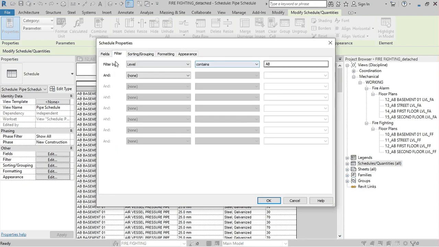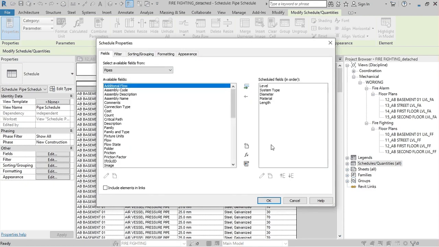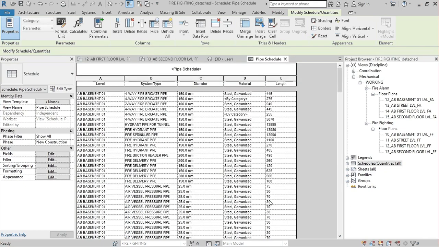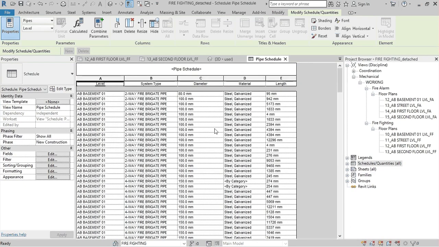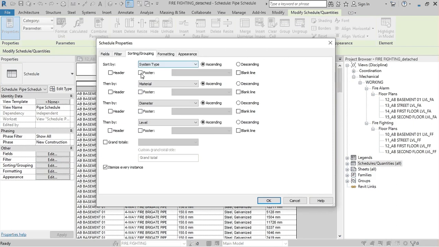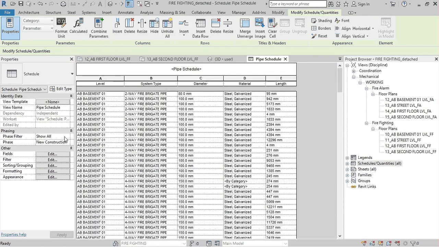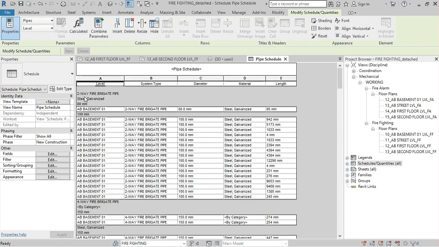Now I can arrange the simple arrangement. You can check the schedule. Some modification is still needed. After that we want to re-edit the schedule again. Go back to sorting and grouping. Header: I can put the tick mark. Open again and check it now. Some change has happened.